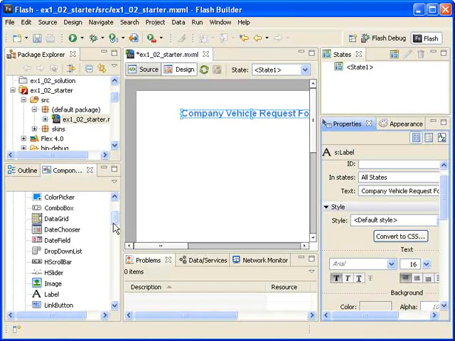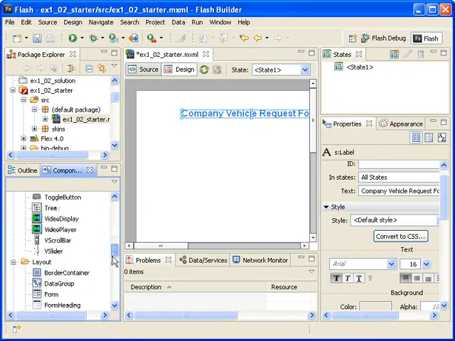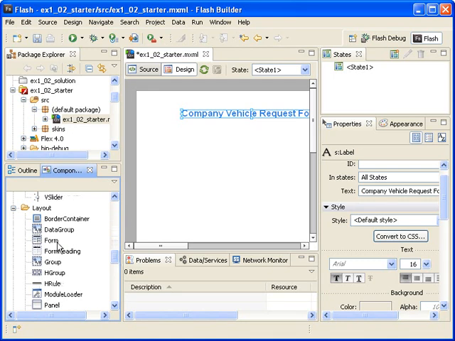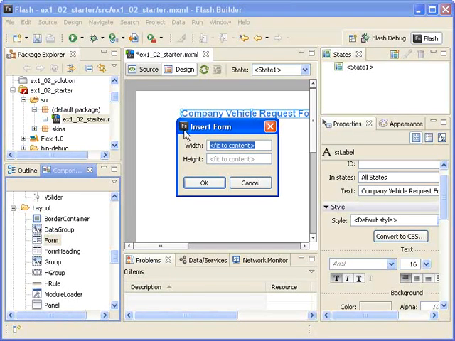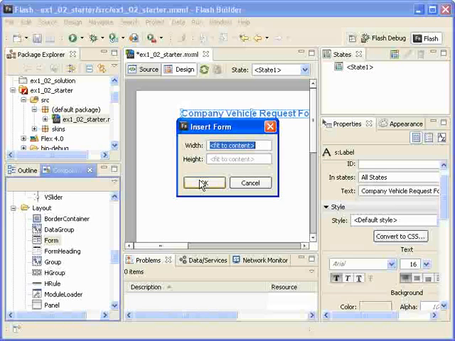From the Components view Layout branch, I am dragging a form container below the label control and using the blue guidelines to align the controls to their left edges. The Insert Form dialog appeared when I dropped the component into the design area. I am clicking on the OK button to keep the default values, which will automatically resize this form container to fit its children.